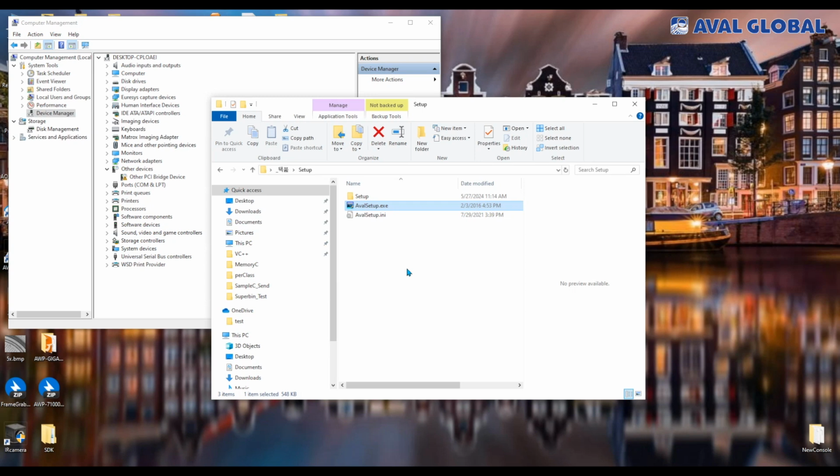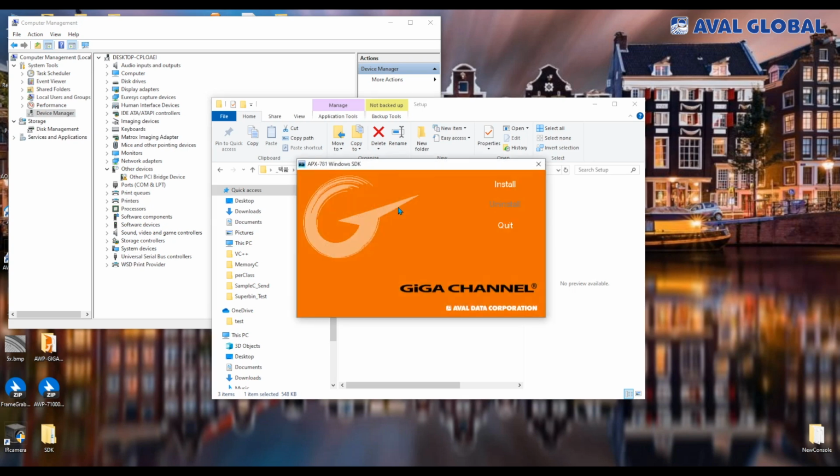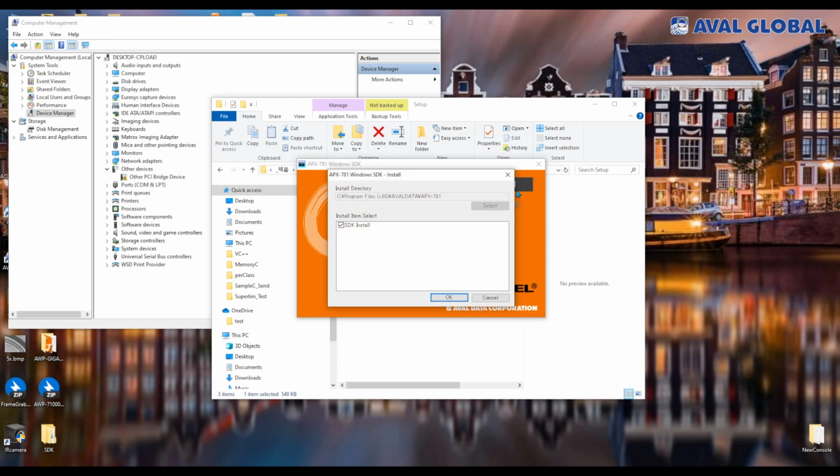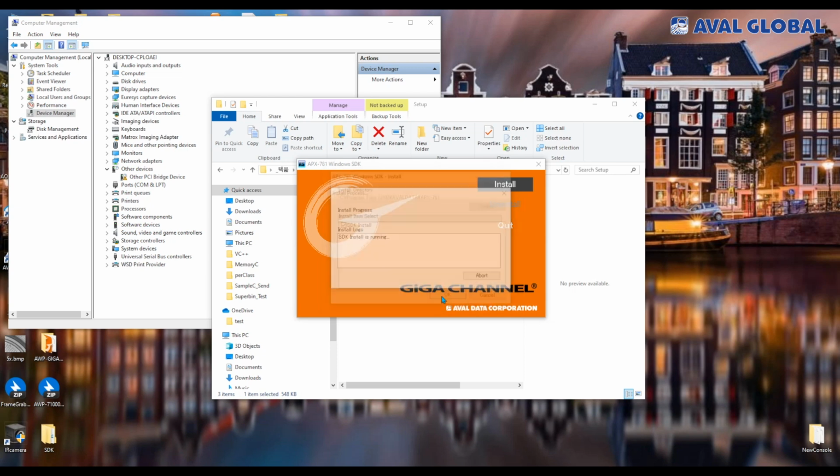Please run the aval setup file in the setup folder. If the user account control window appears, click the Yes button. Please click the Install button. Please press the OK button.